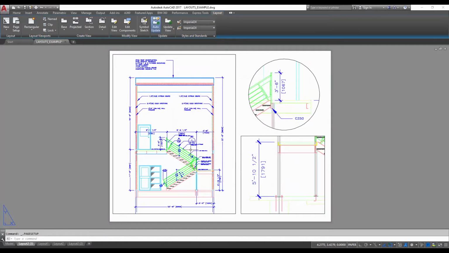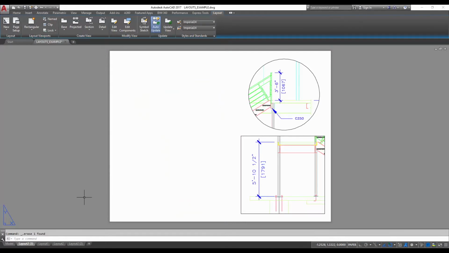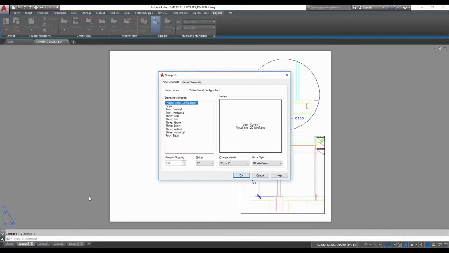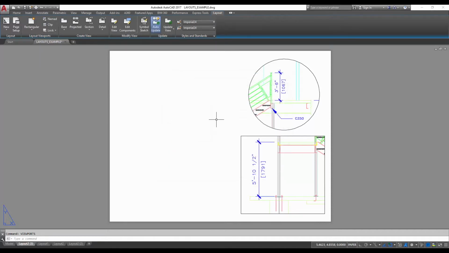Once you've created and set up a layout, you can create a viewport or viewports to display your model design at different scales, views, and angles within it. To create a new viewport, you can use the Viewports command and choose from a variety of standard viewport options, including single, 2, and 3 viewports in various orientations, or you can make custom viewports in different shapes and locations using the Layout ribbon tab.